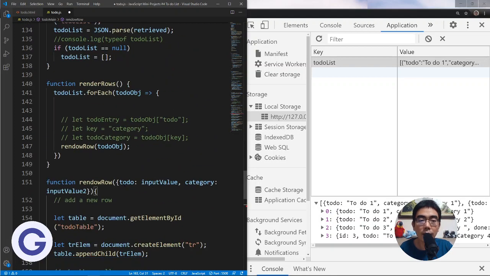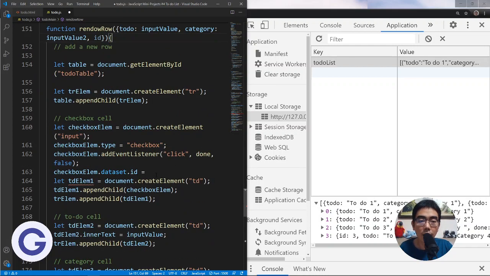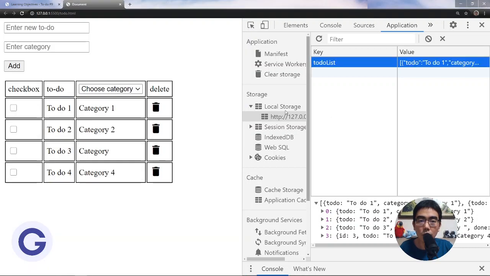And here we have passed that object as an argument, and we destructure it. We change the to-do, we name it as input value. We change the category, we name it as input value 2. And here, let's just get the ID. All right, we don't need to rename it. Just use ID here. And here, we assign the ID as the dataset.id of this checkbox element. If we go to our page, it should be here already.